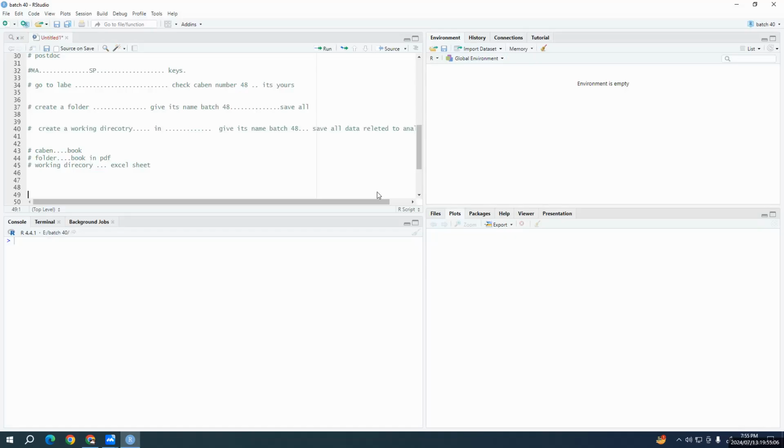So open RStudio. All participants please get ready for creating a working directory. All participants please open RStudio. Come on screen number 3. Here is screen number 3 showing the environment is empty.